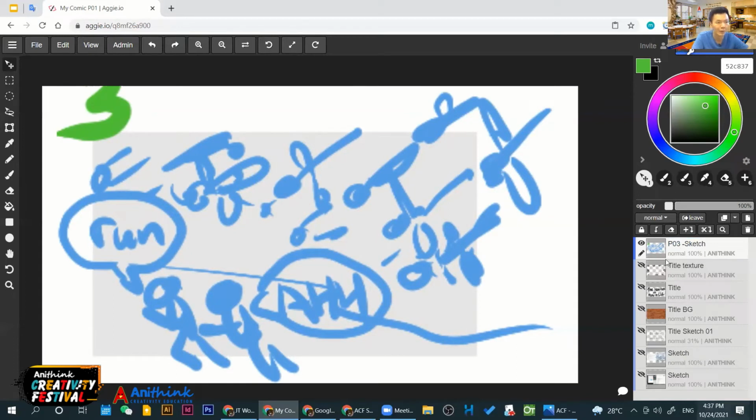So you see, first one all title, right? Now it's PO3 sketch. Then you add a new layer. How should we name it? PO3.